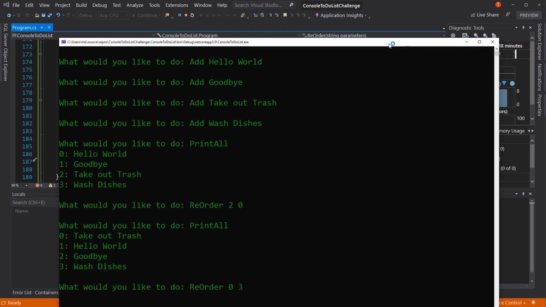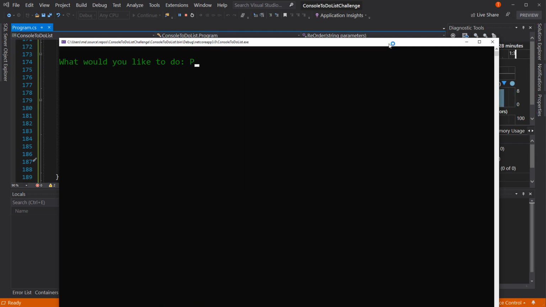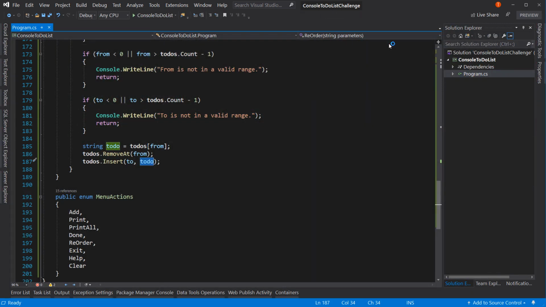Now this is going to test to make sure that we can add to the end of it. Always test these edge cases. In this case, a literal edge. And it seems to have worked. So clear, print all, and there's take out trash at the end. So our application is a success. We can clear the screen, exit out, and we're done.